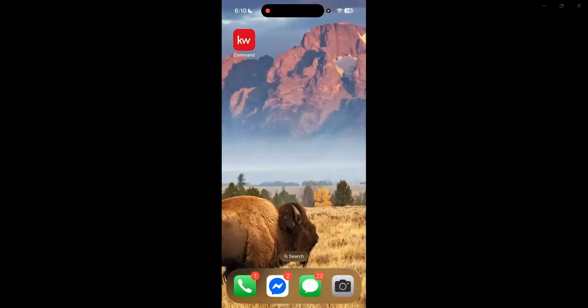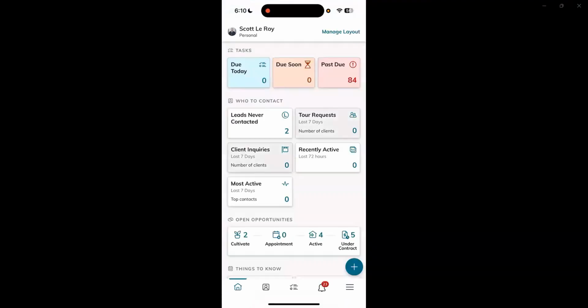It's the top left-hand corner of this screen with the red background, white KW. If you haven't signed in recently, it will ask you for your Command username and password, and then it will trigger an MFA code or verification code over to your recovery email that you'll need to enter. After that, it should bring you right here to your Command mobile app dashboard.